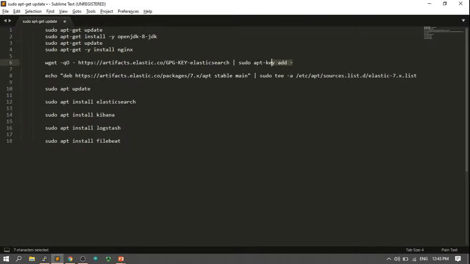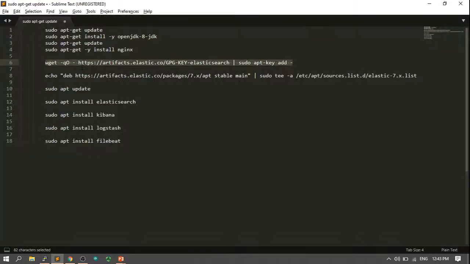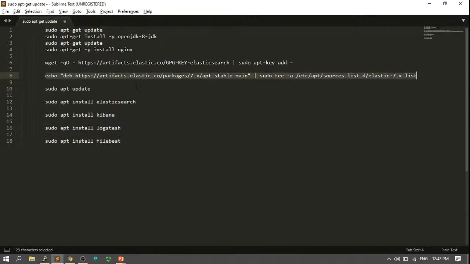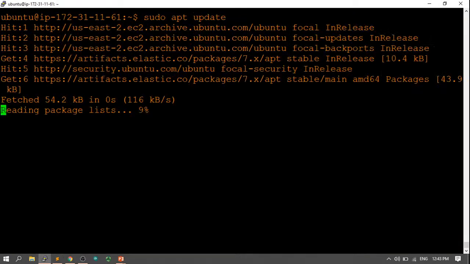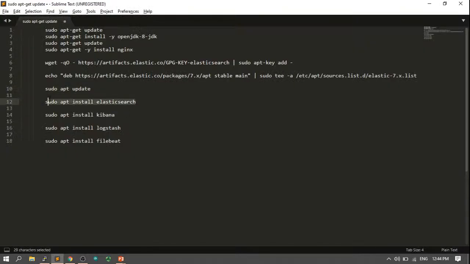Now my next step is to get the key. So if I do this properly, I should get an OK. I got an OK. We've added the key for the Elastic repository, and this is the Elastic repository. Let me go ahead and add it in my system. And I've added the repository. Now the next step is to update the list of repositories. So you guys can see Elastic is now a part of it once I update. Now we can go ahead and do the proper installation.